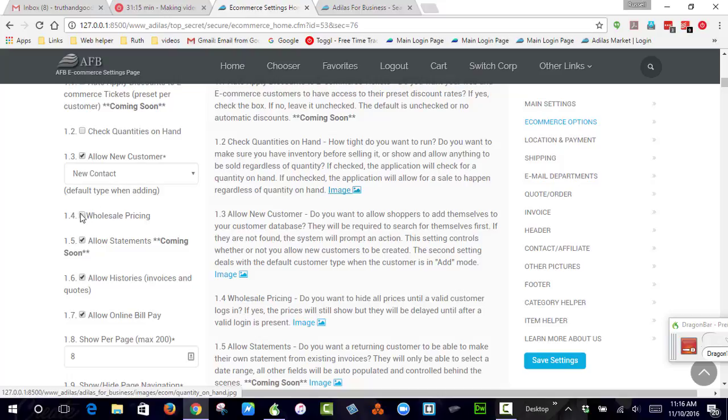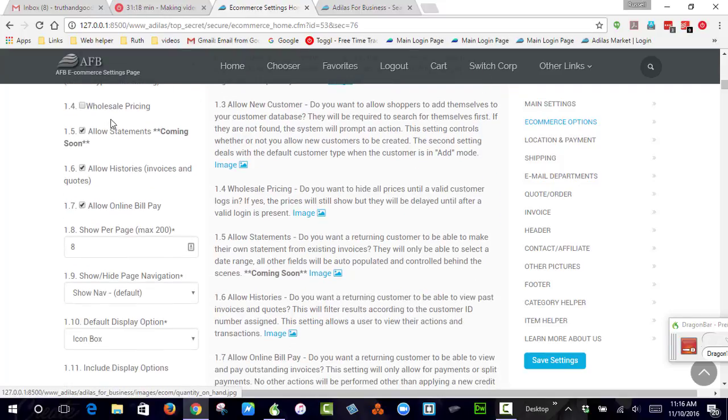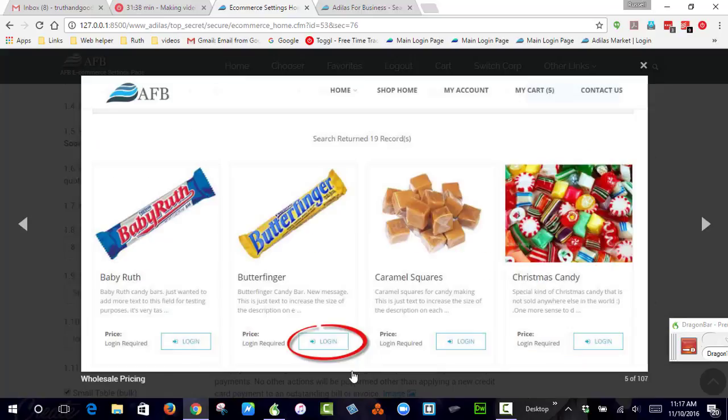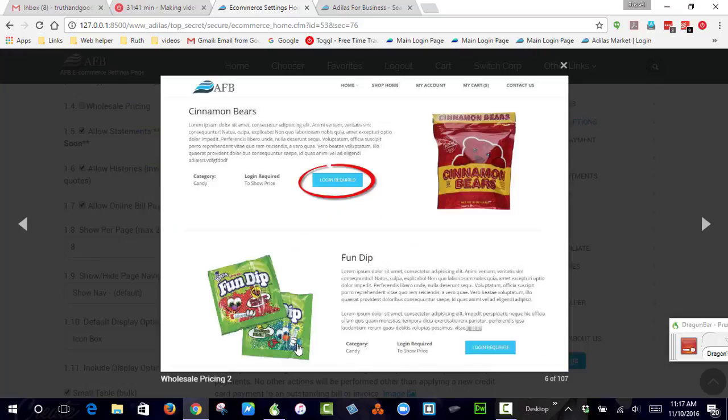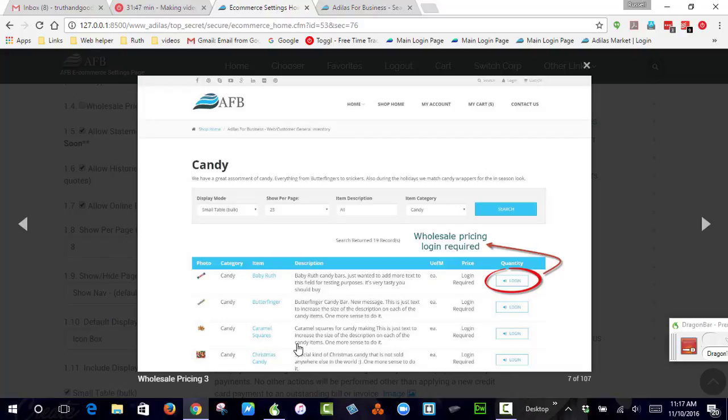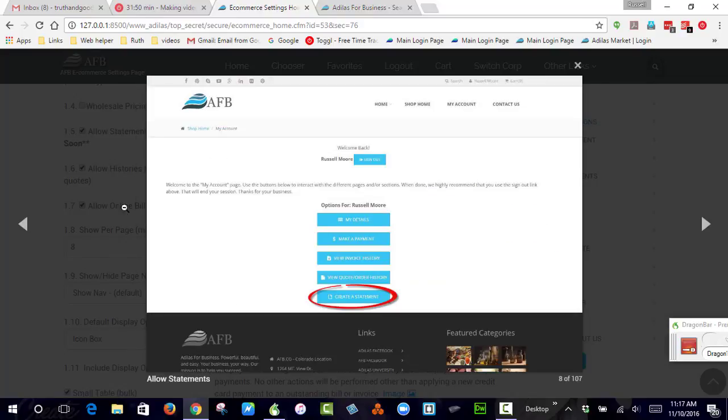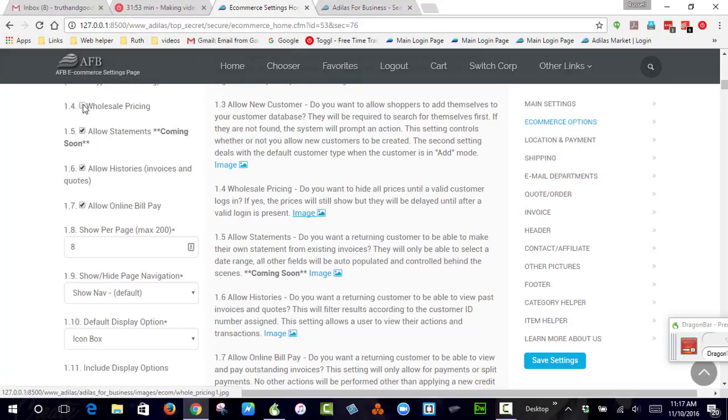Okay, next on our list is wholesale pricing. Wholesale pricing is kind of just a way for you to hide the pricing of your items and even stock units until they log in. So they can see the things, but they can't see prices. So we're going to look at that. So 1.4, click here. It just says to log in this view. In this one, it also says login required. And these are just different views that it requires you to log into or ask you to log in. So that's wholesale pricing. Allowing statements is also coming soon.